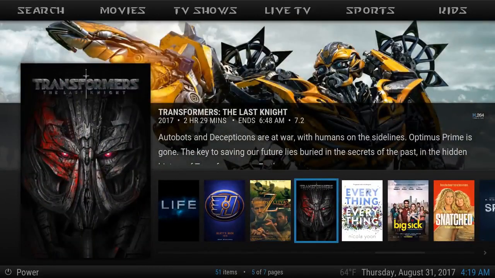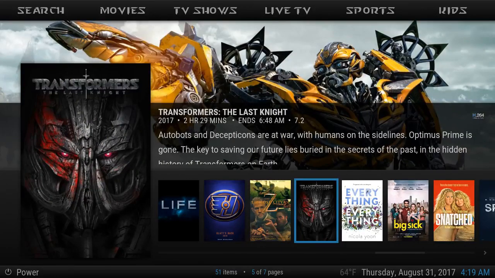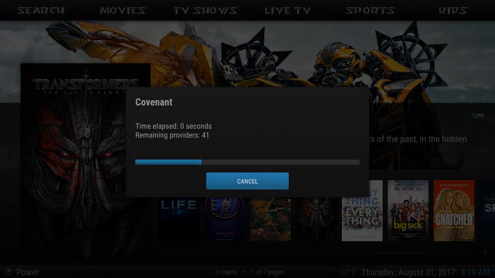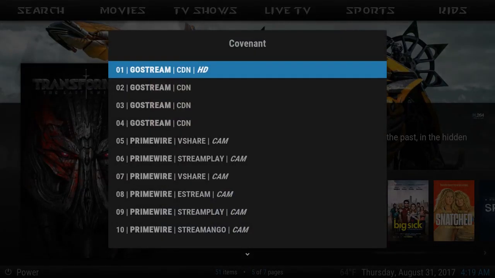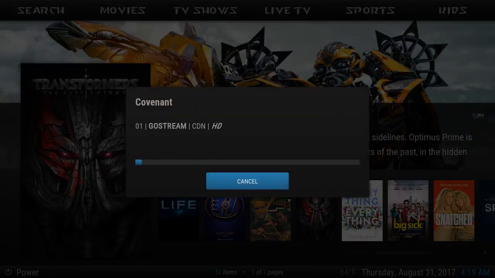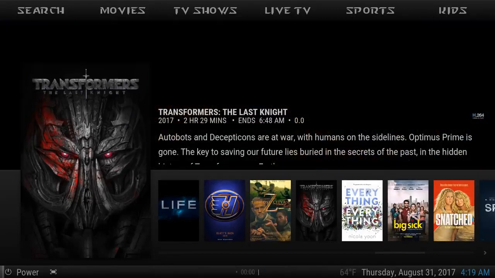So if I want to take a look at Transformers, for example, I can click on it from here, right in the widget, give it a moment, and it's going to load up content within Covenant. I like to give it 10 seconds or less. All right, it's going to give you some options. I just click the first option. It'll scroll through the list until it finds an actual playable stream.